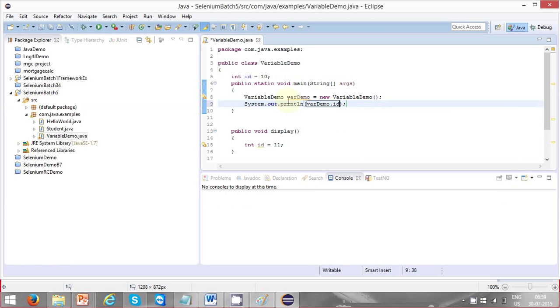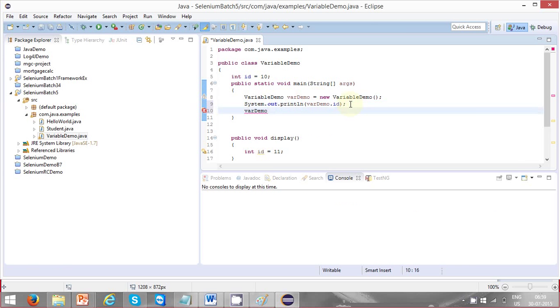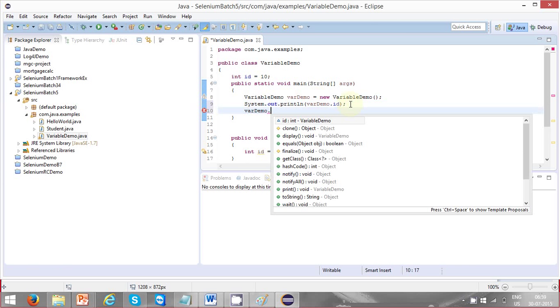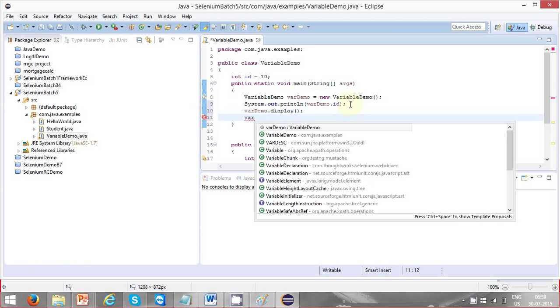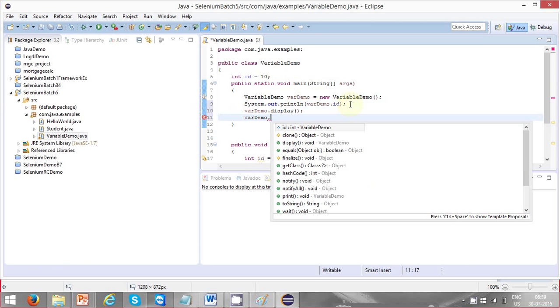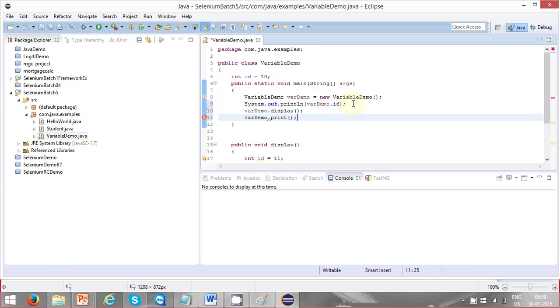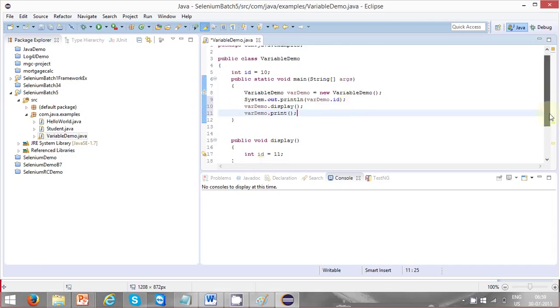Sysout. Okay, and now var demo.display, var demo.print. Okay, so let me print these values also here.